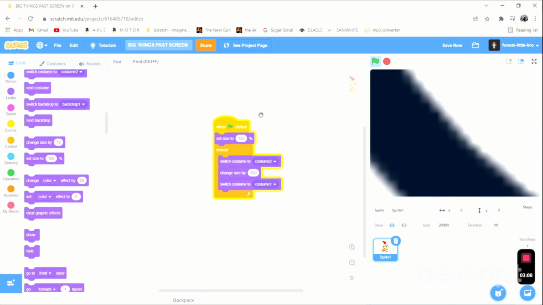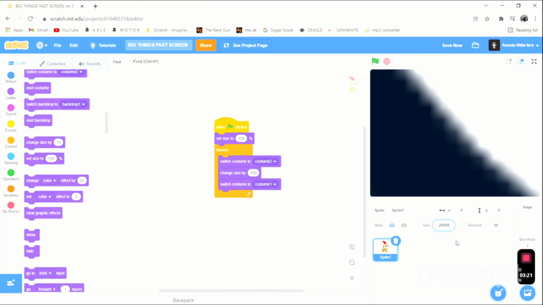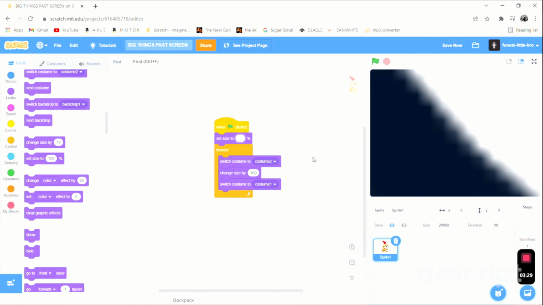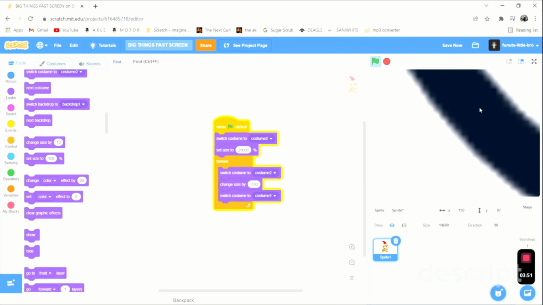And so now this really helps with backgrounds, I've noticed. So look at the size right now. That is a 29,000. I wish that I had that much dollars. No, I'm just joking with you guys. But yeah, we can legit change the size. 29,000. Change size by -100. Watch this. Whoa, it's like shrinking.